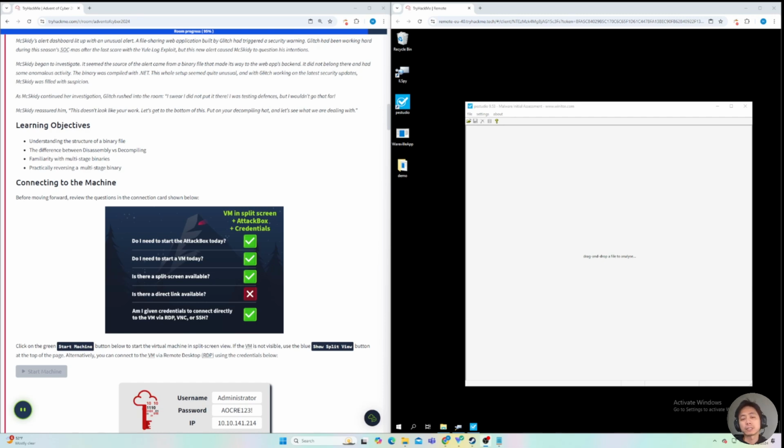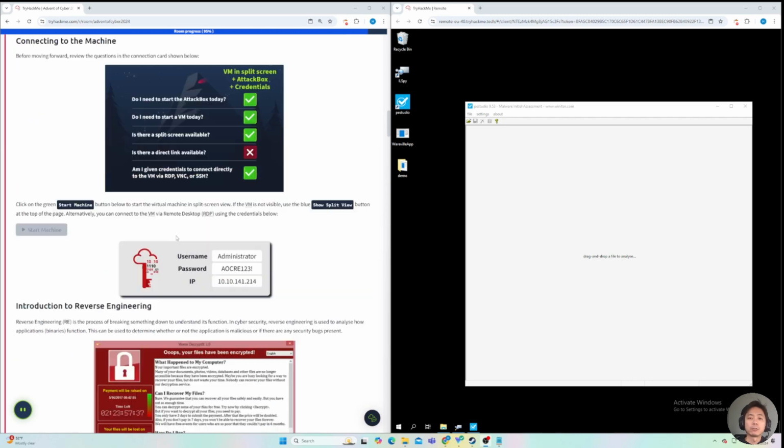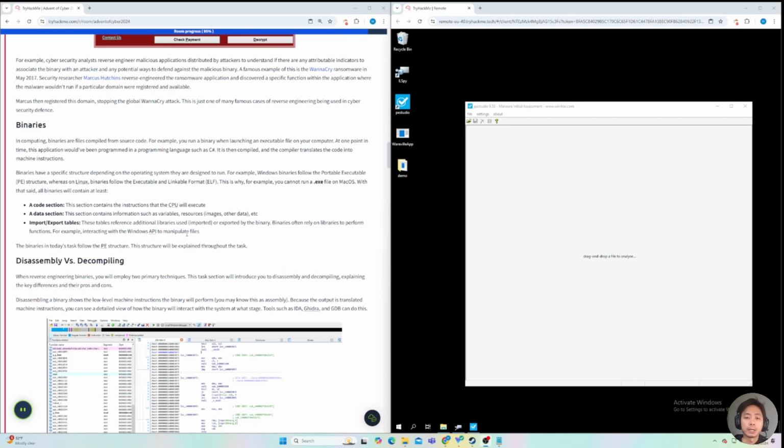So, as usual, let's go over some concepts first. What is a binary file? A binary file is a file compiled from the source code and which can be executed on a machine. Now, depending on the operating system, a binary file can have different structures.